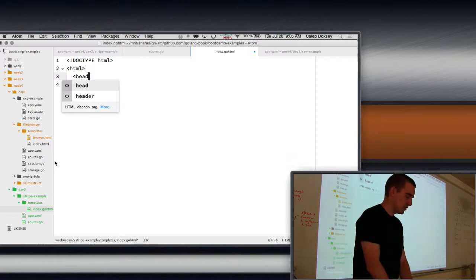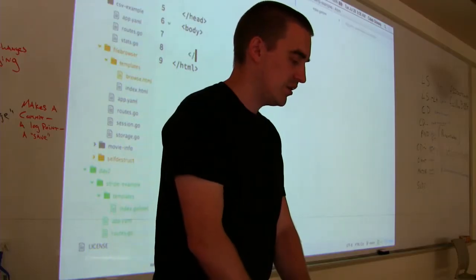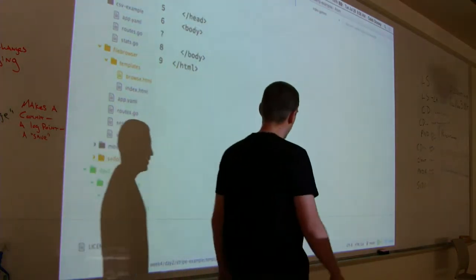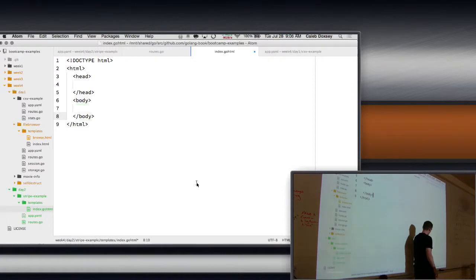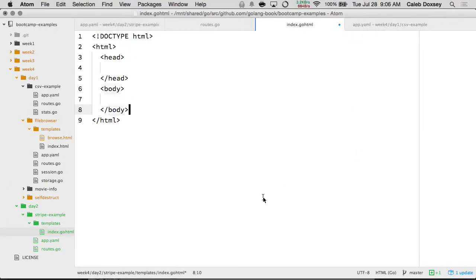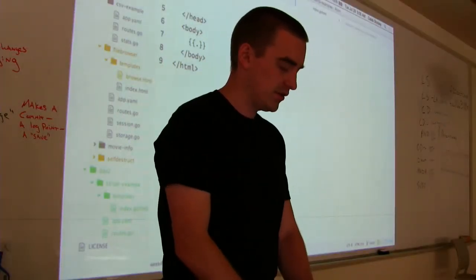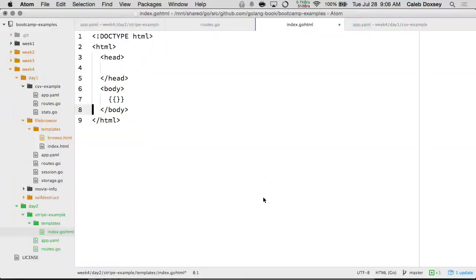Caleb, sometimes you put in HTML and sometimes you put in GoHTML. For the extension? Well, the extension's up to us. Go doesn't actually care. I do GoHTML because the Go Plus package understands that this is HTML in the Go template context, and so it knows about the curly braces. So if I do that, it'll format it a little better, but otherwise it doesn't matter, because it's mostly HTML.